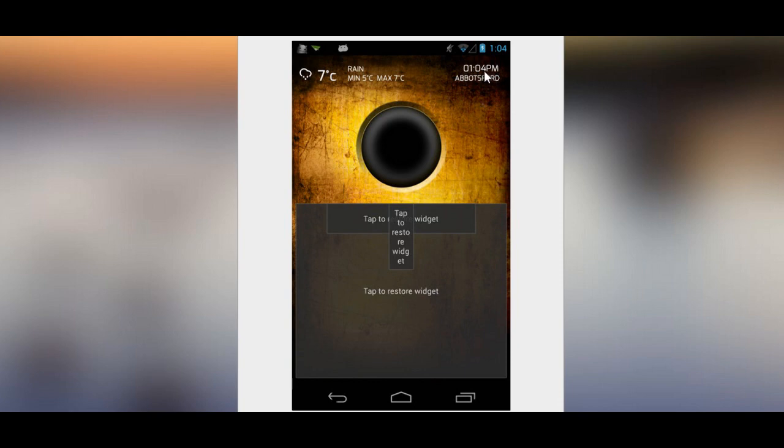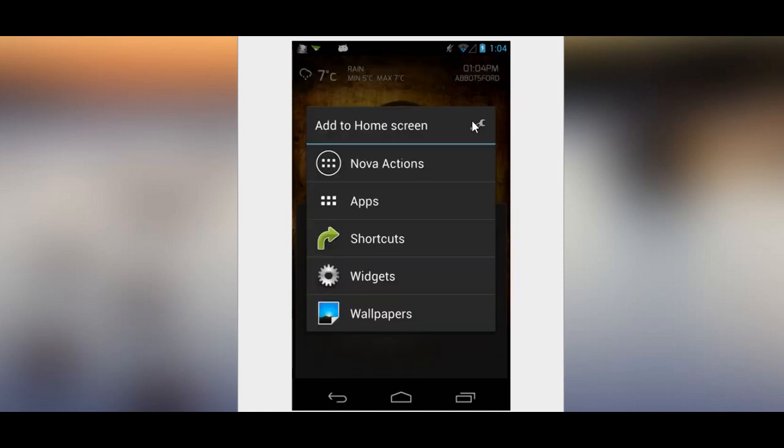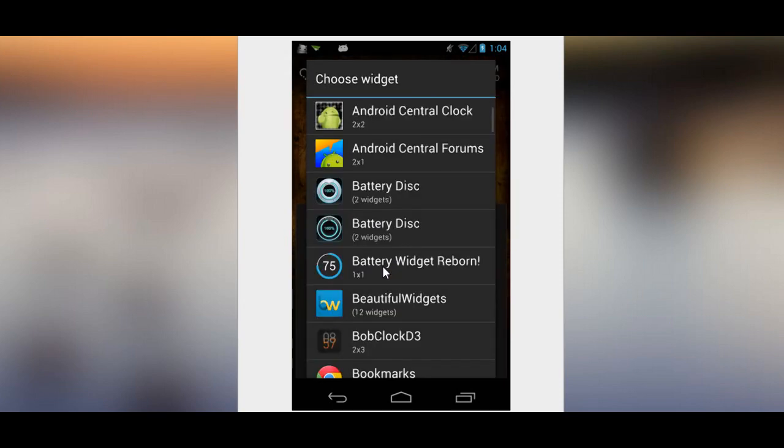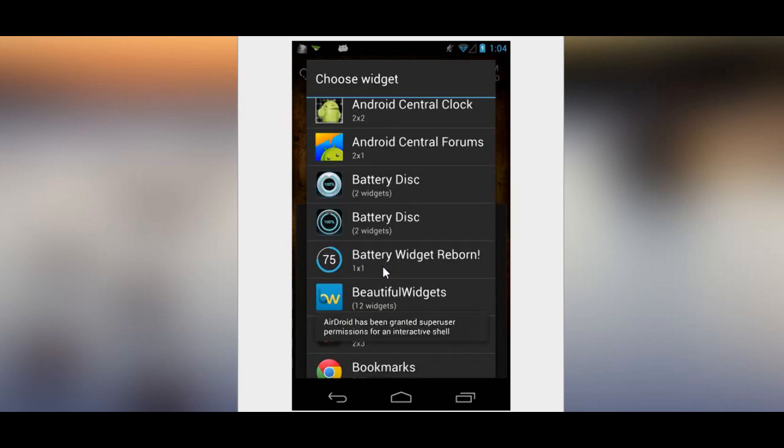And then the next one that we're going to do is insert the circle battery widget. So all we do is just hold down right in the middle of the circle, and then we select a widget. There's a bunch of different ones for this you may choose to play with. The battery disc widget is pretty cool.